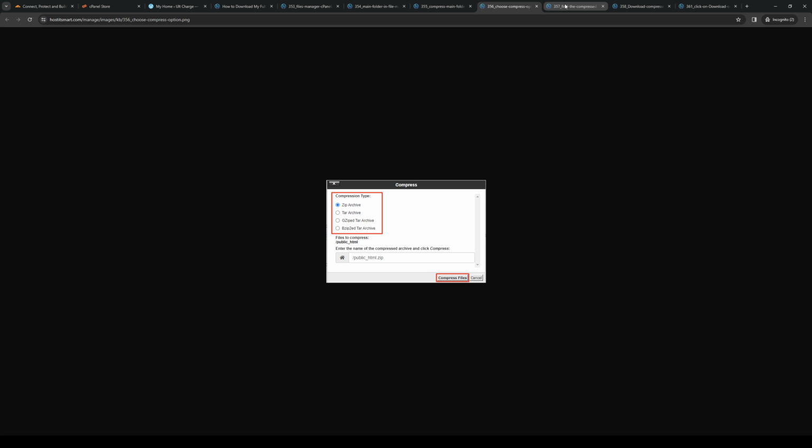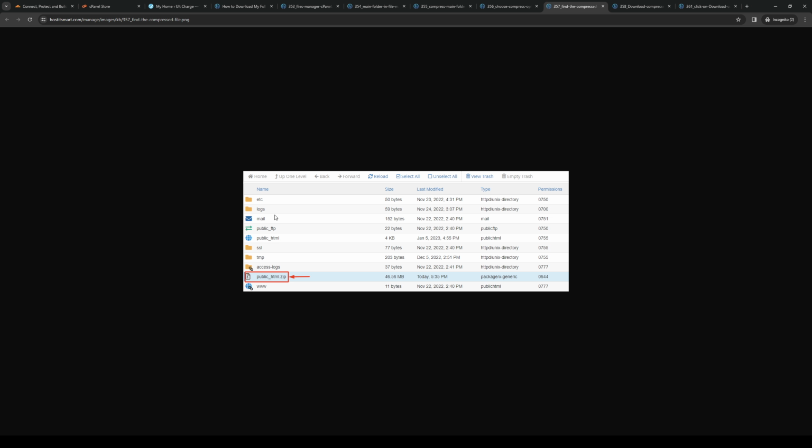Now a new copy of the public HTML file will appear in your directory. It looks like this. It's the one that says .zip. Now this is important. You want to make sure that you get the .zip version and not the basic version that the website is using.